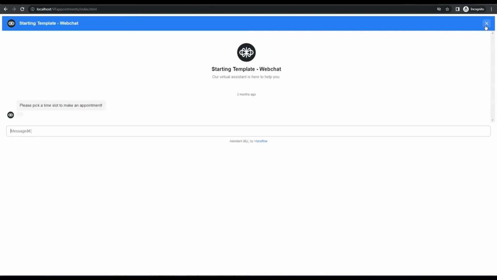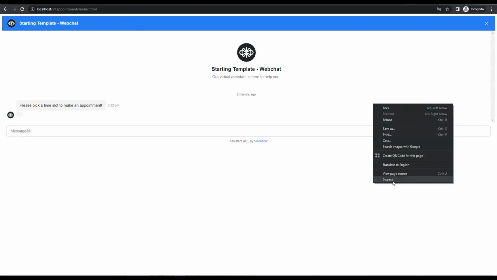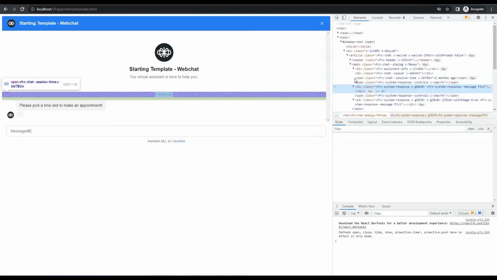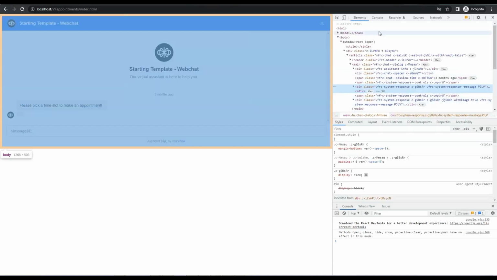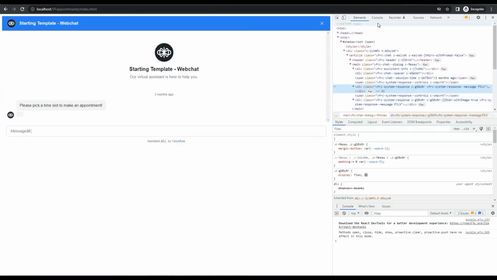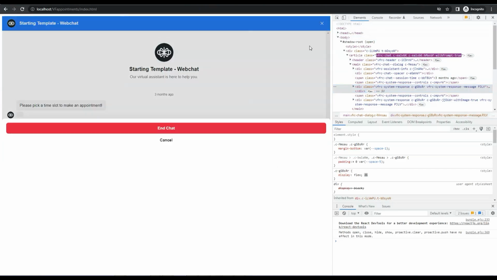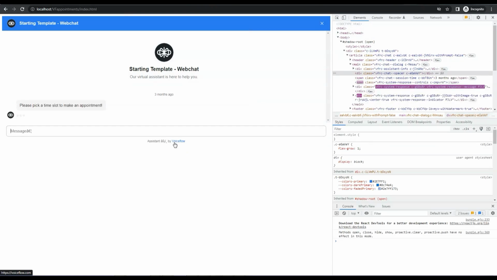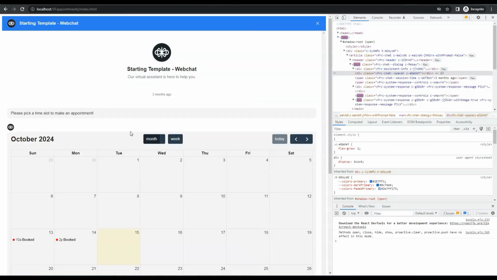Let me right-click the mouse and select Inspect to open the Developer Tools window. If there is any error, we can see the error on the console. We also can check the values of variables which we want to log out on the console. This is very convenient for debugging. Let us end the old chat and start a new chat. We see the instruction, please pick a time slot to make an appointment.